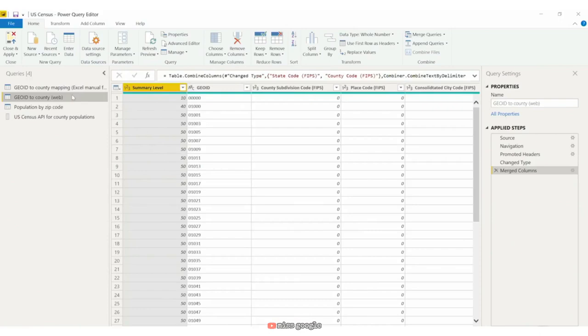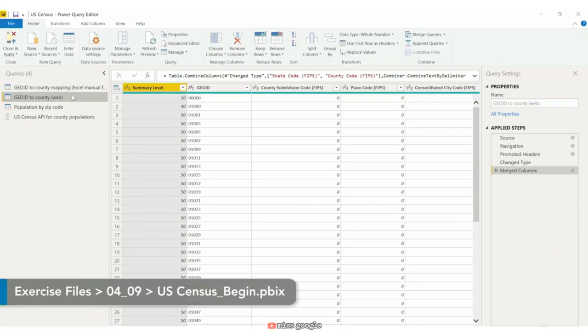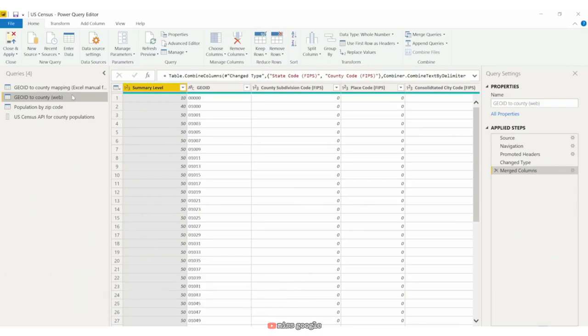In the U.S. Census Power BI file, we look at the GeoID to county web query, where we want to focus on the state and county details pertaining to each GeoID. Filtering, we can remove or keep rows based on whether or not it meets our set criteria or conditions. Filtering works similarly to removing rows, but we may find it easier when working with ranges or several conditions.